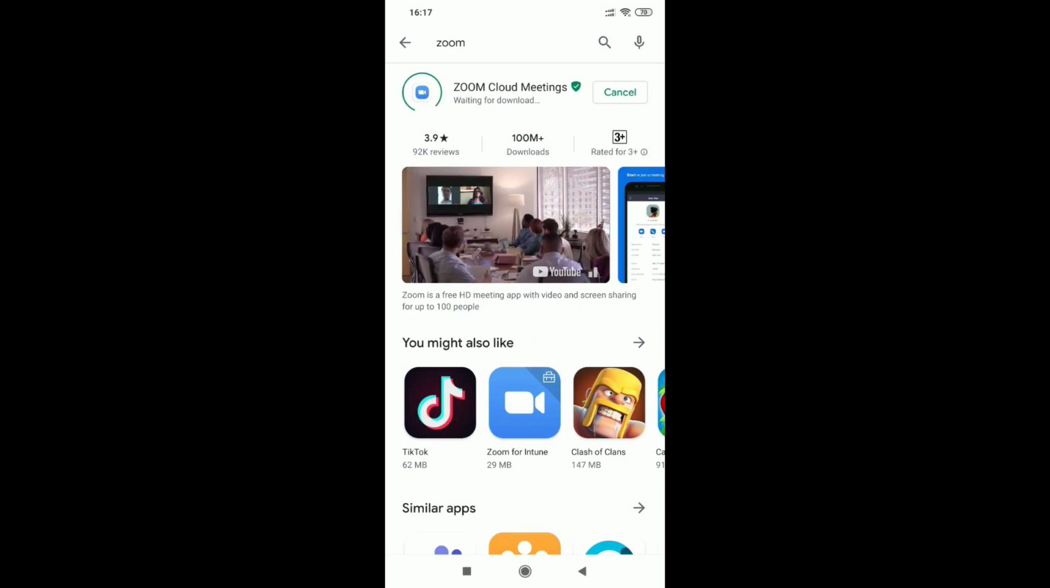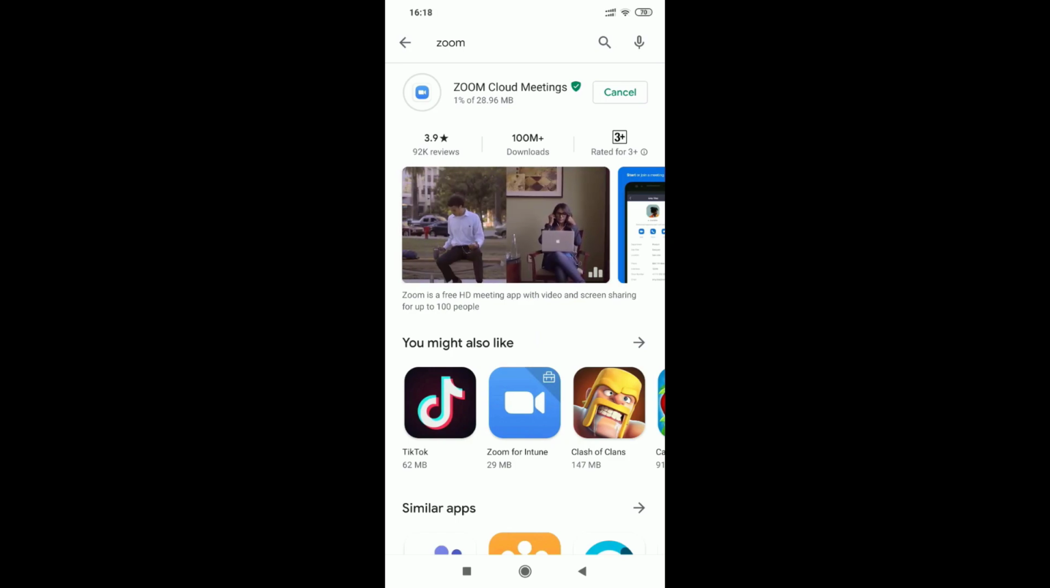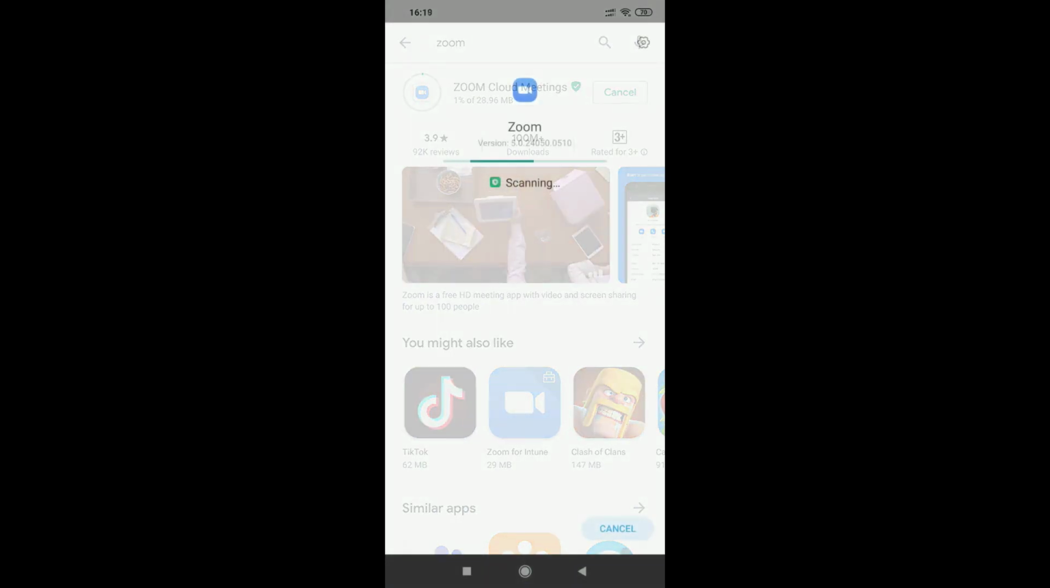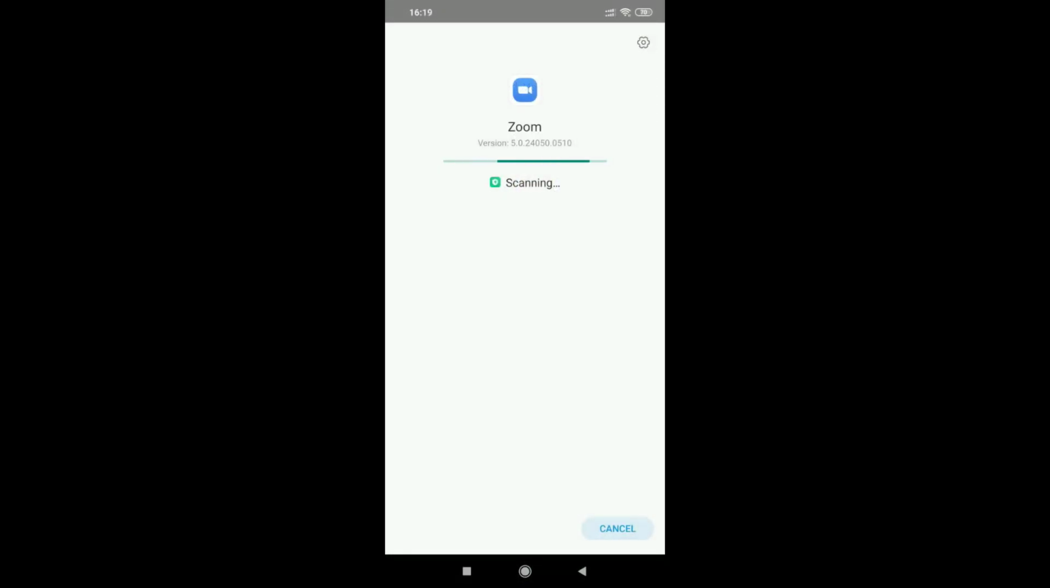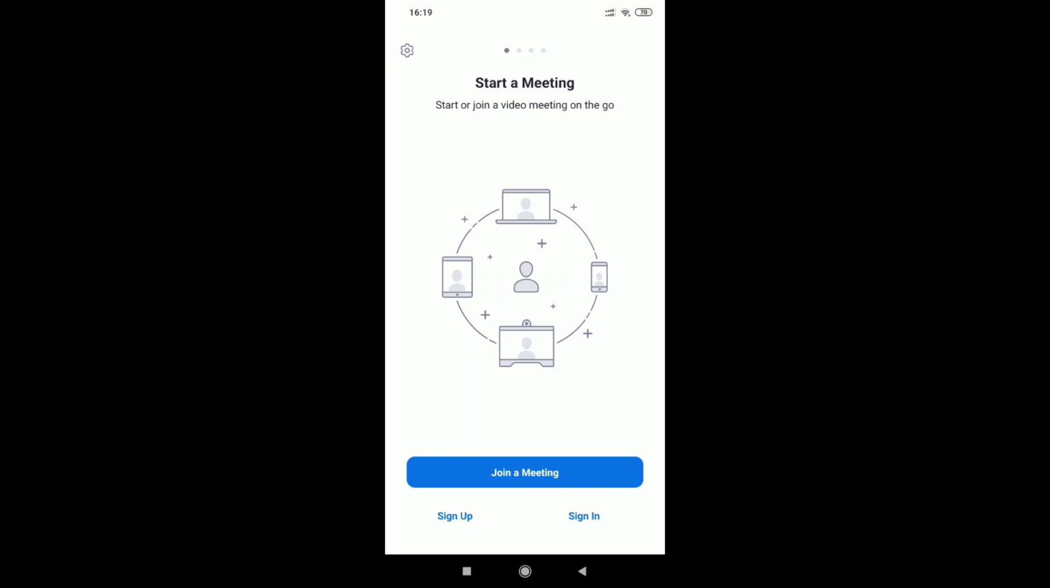Install. This may take some time, and I'm going to skip that part. Zoom is installed now. Now you can open it, and you can see this type of interface on your screen. Since you are new to Zoom, you have to sign up first to create a new account.